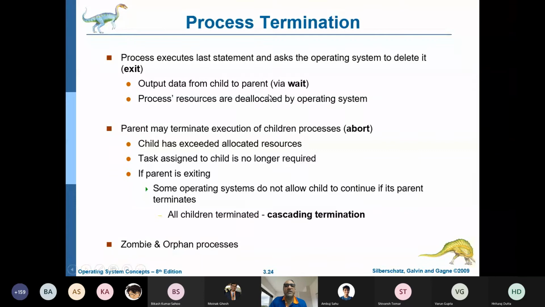So upon terminating the process, or upon completion of a process, the process resources will be deallocated by the operating system, and then they will be used by some other process. And as I mentioned, there are two ways of termination. One is a normal termination, that is reaching the last statement of execution, and then its completion. The other way is that the parent can terminate the execution of a child process because of various reasons.